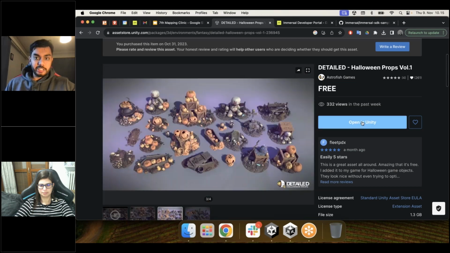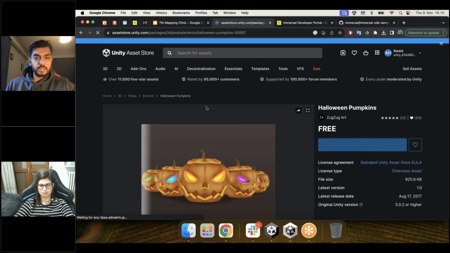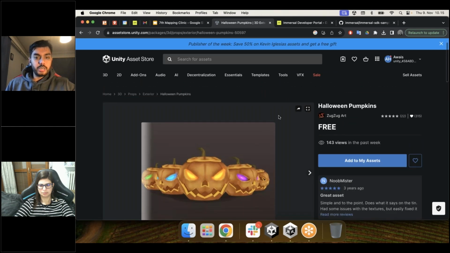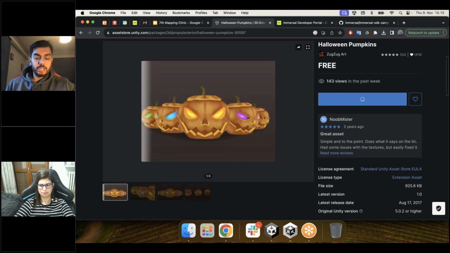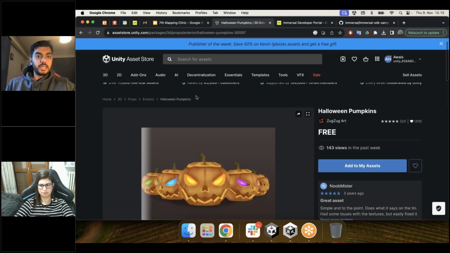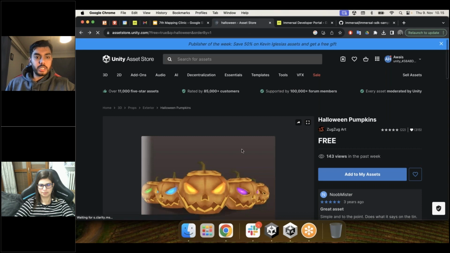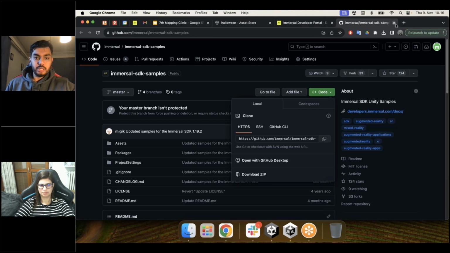As you have seen, it's saying open in Unity, because I have already added it to my cart. If there is a new asset, I will show you how to do that. So let's say a smaller one, yeah, this one. If it is not in your assets, you can add it to my assets, accept it, and it will show, okay, you have got it. Then you can open it in the Unity project. Yeah, so that was the Unity part. I hope you understand it. Now our things are being downloaded.